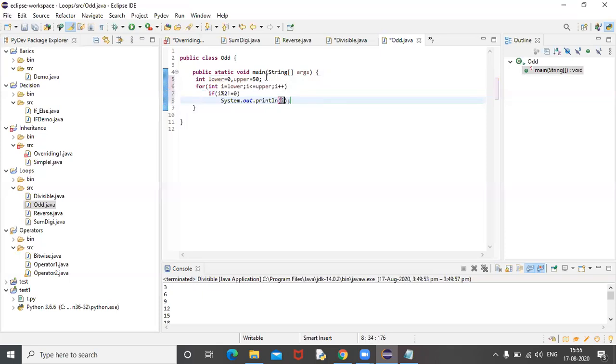If you want, you can make a display here itself at the beginning somewhere here: odd numbers, all odd numbers between like that. Some message you can display.